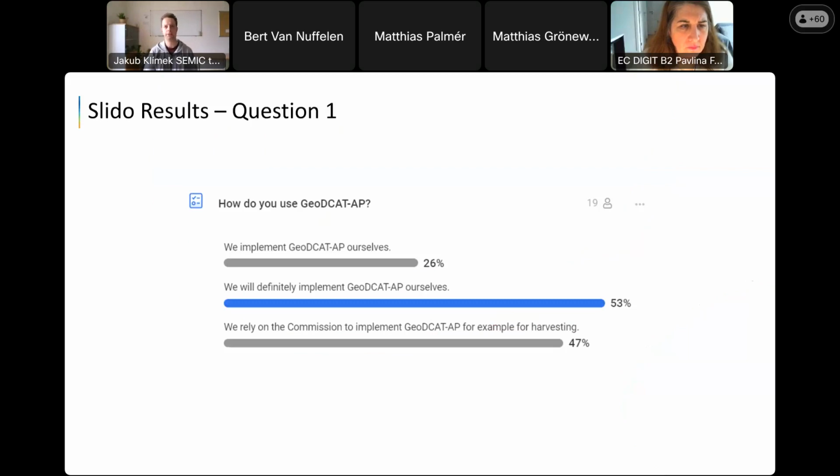So regarding question 1, how do you use GeoDCAT-AP? The majority will definitely implement GeoDCAT-AP ourselves or are already implementing GeoDCAT-AP. That's 79%. And also almost half of the respondents rely or expect the Commission to implement also a GeoDCAT-AP, for example, for harvesting of the INSPIRE geoportal to data.europa.eu.